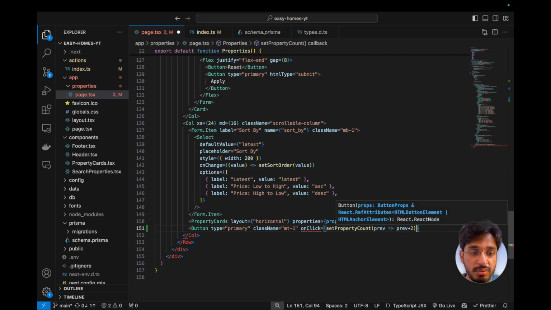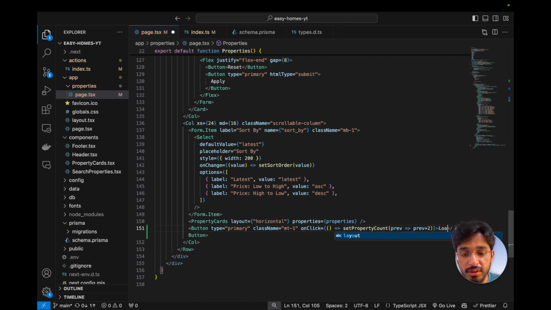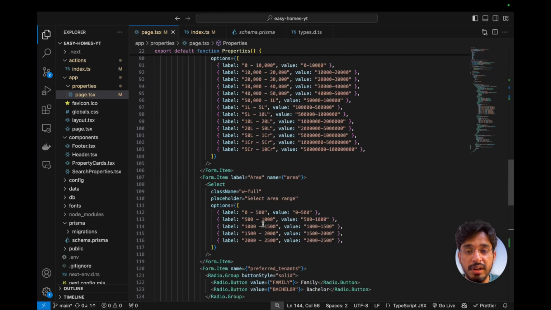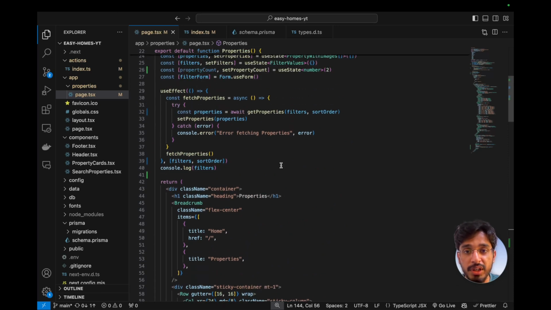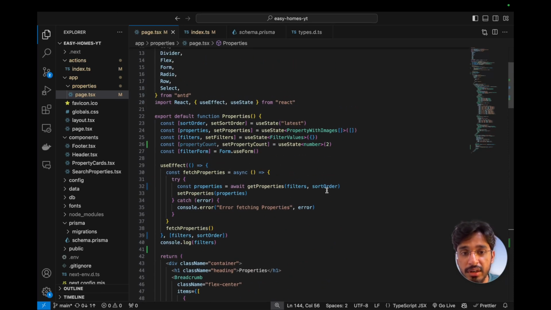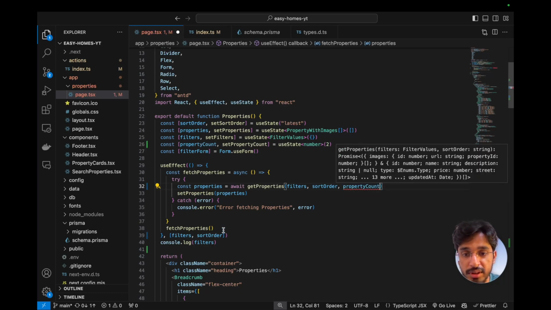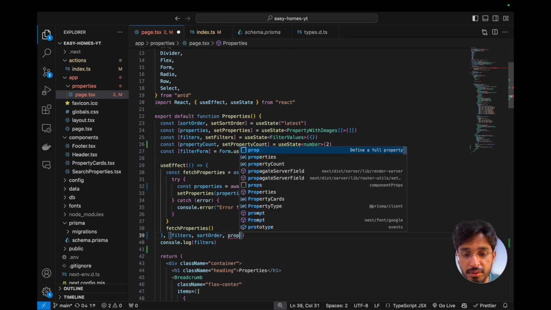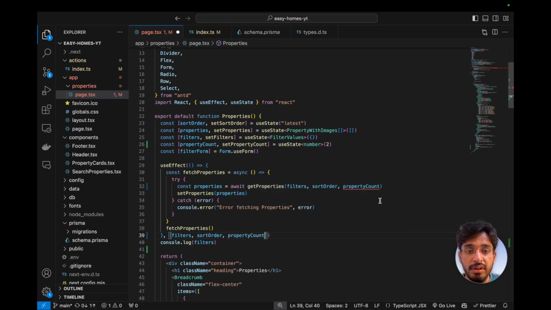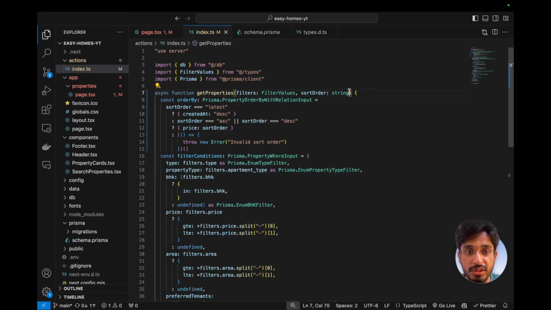We just need to write this inside another function, like so. Let's close this up and add the text of load more. All right, that's done. Now let's go back to our get properties function within this useEffect hook, and let's also pass in the property count, and give that as a dependency here. Let's go back to the get properties function and also receive the property count.